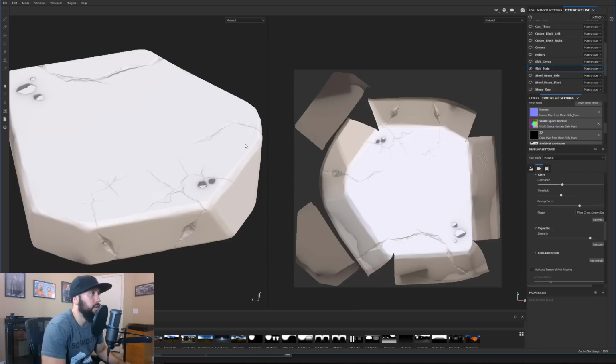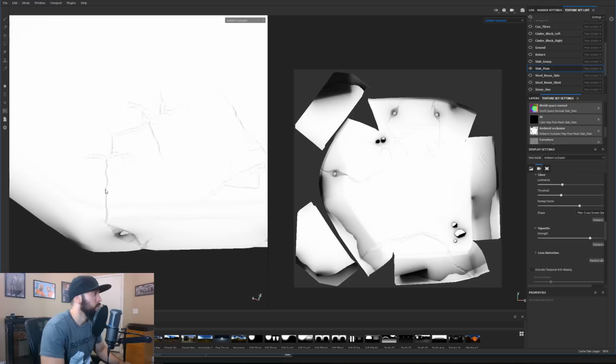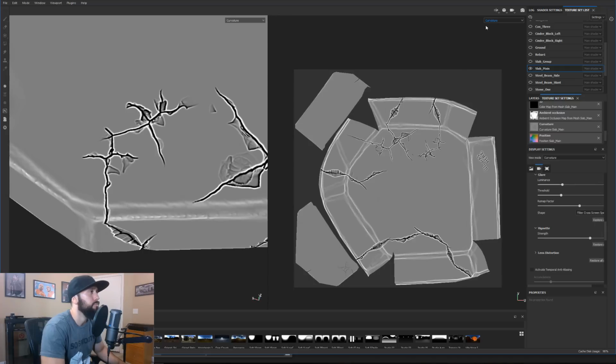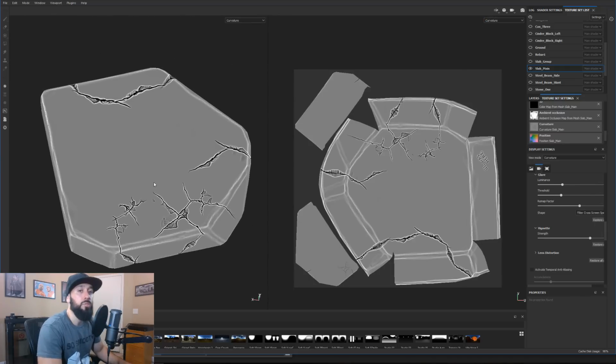Substance finished baking out the maps. And now, if we go to our other channel, if we go to the ambient occlusion, you see that it actually used that normal map to bake out the AO. And then also, we should have it in other maps like the curvature. So all those other maps were stacked on top of that original normal map that we baked from an exterior source that we imported in. So that's pretty much it for this quick video.